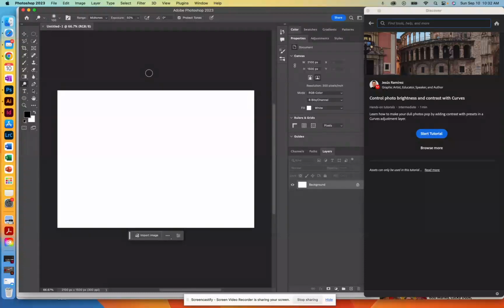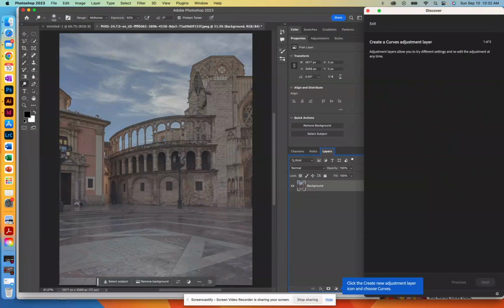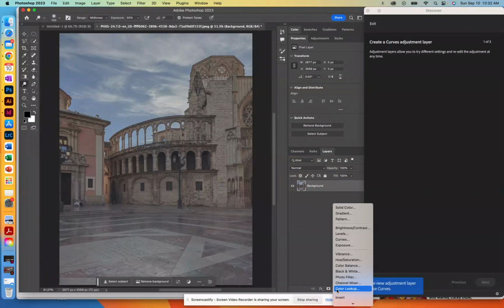So for this one, this is another one where the tutorial itself does work, but I really want to point out what the difference is from the previous adjustments that we made using levels versus curves. So we're going to do start tutorial, and it brings us up. You can kind of see it's a bit washed out. So we're going to go here into the adjustment, and we're going to choose curves this time.